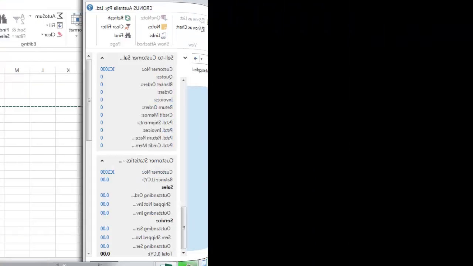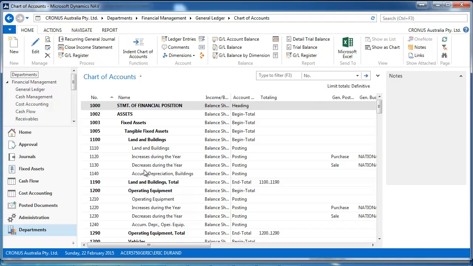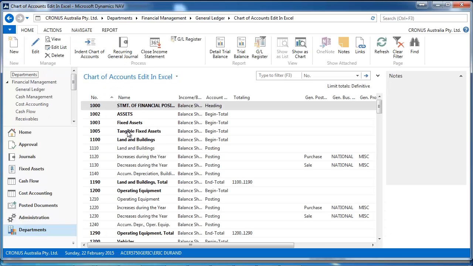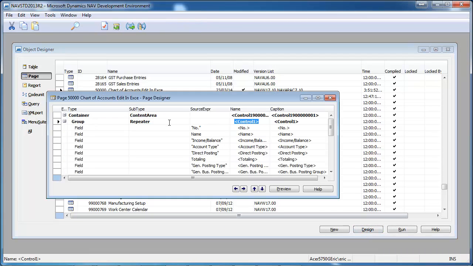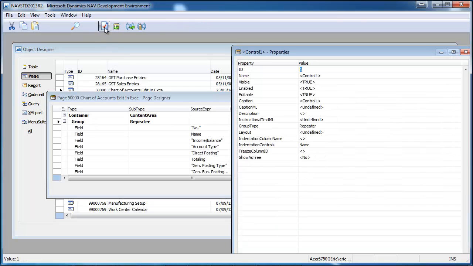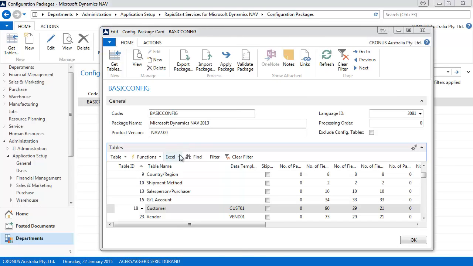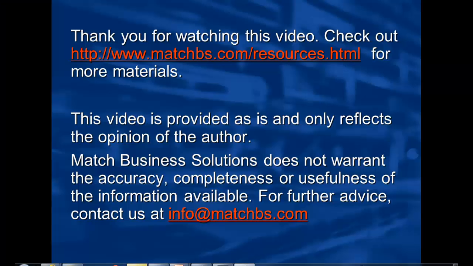One more thing worth mentioning is this copy from Excel doesn't work if there is some indentation, like here in the chart of accounts. So that's why we've duplicated the chart of accounts with no indentation. And how to do that is just so we've created another page, and on the repeater, this property indentation column name needs to be blanked. Another possibility would be to use the RapidStart services, where you can find some export and import from Excel.